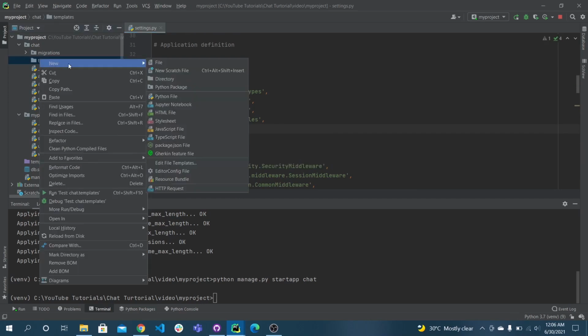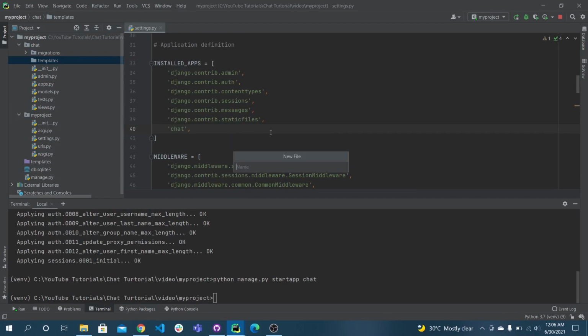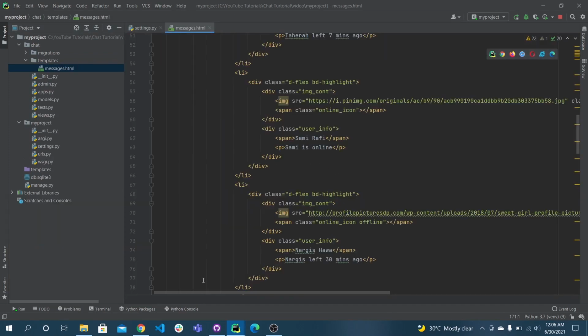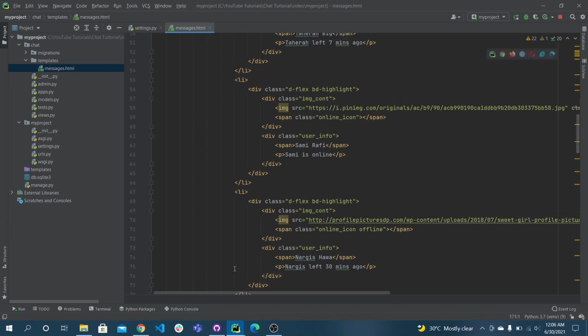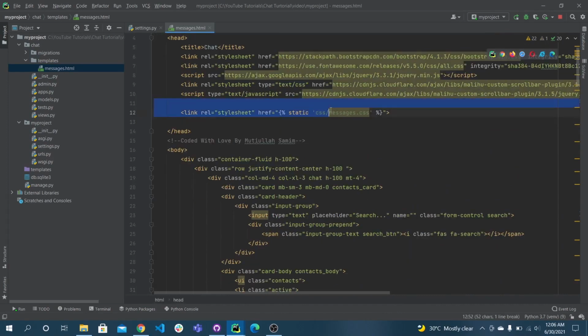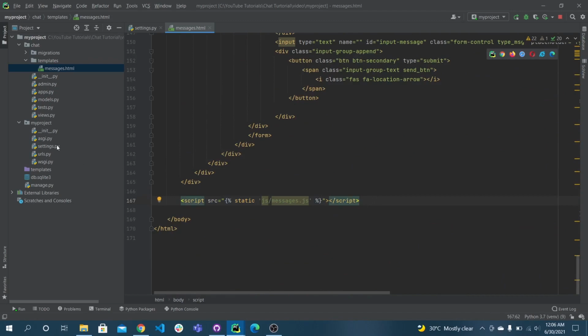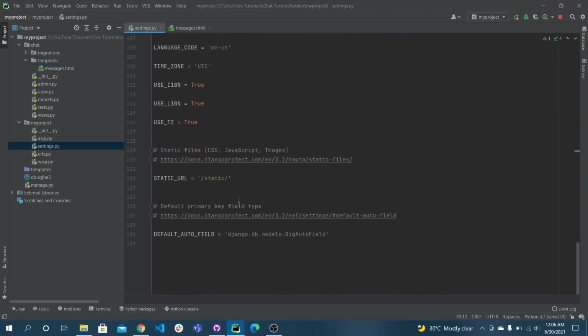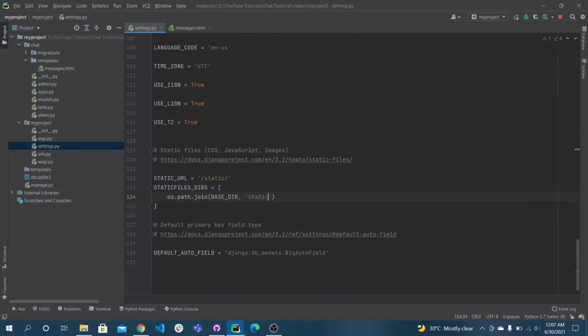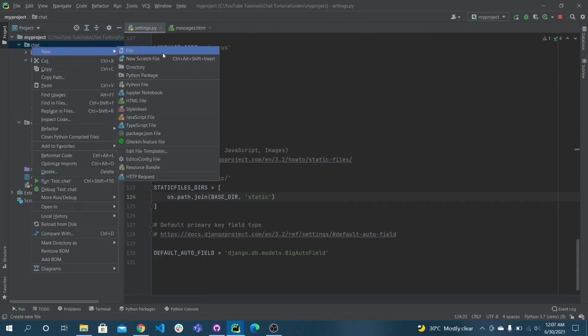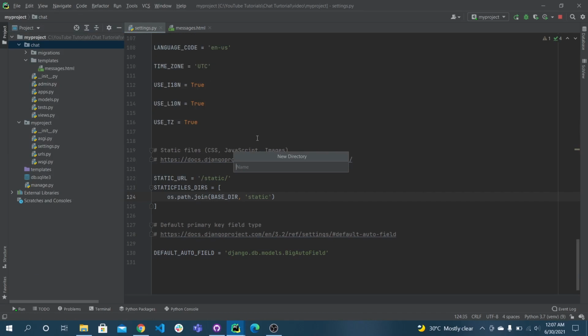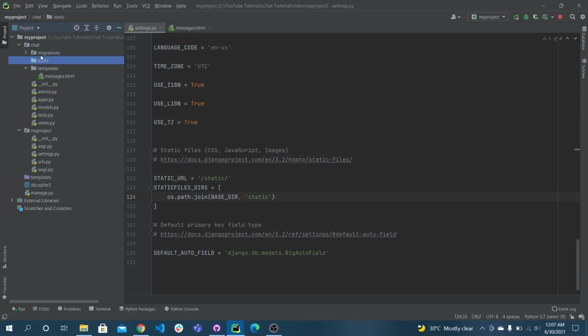Then I'll create a new HTML page which can be named messages.html. The HTML page is directly available, and I'll make sure that you get this HTML page where I'm starting. We are just linking the CSS page and also the JavaScript file. In settings.py, I'll just write the static file directories. I need to create a folder named static to serve the static files.